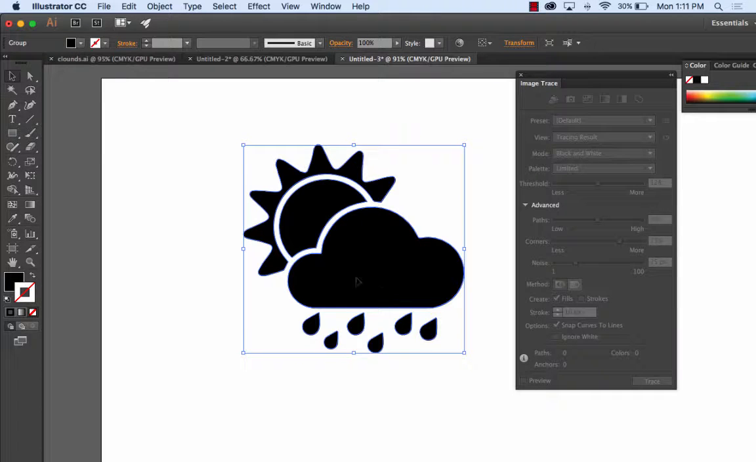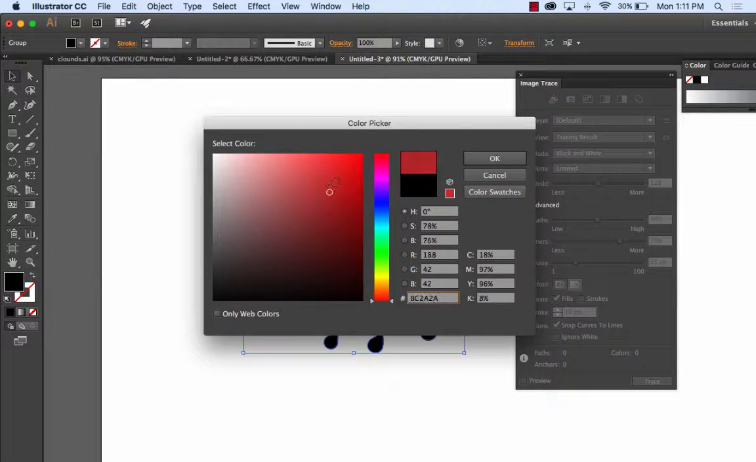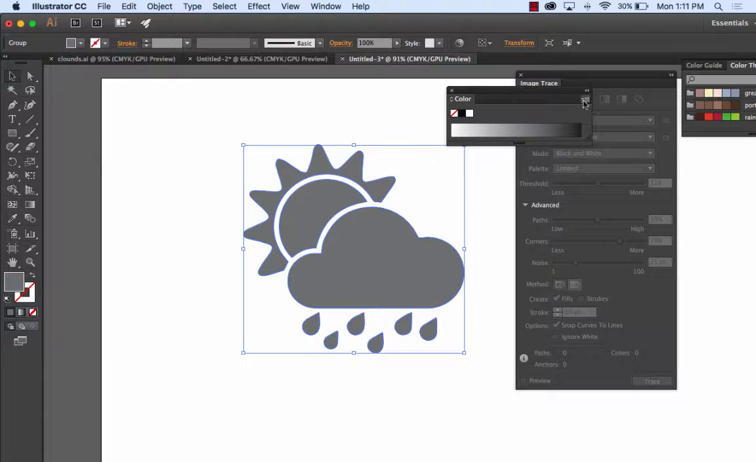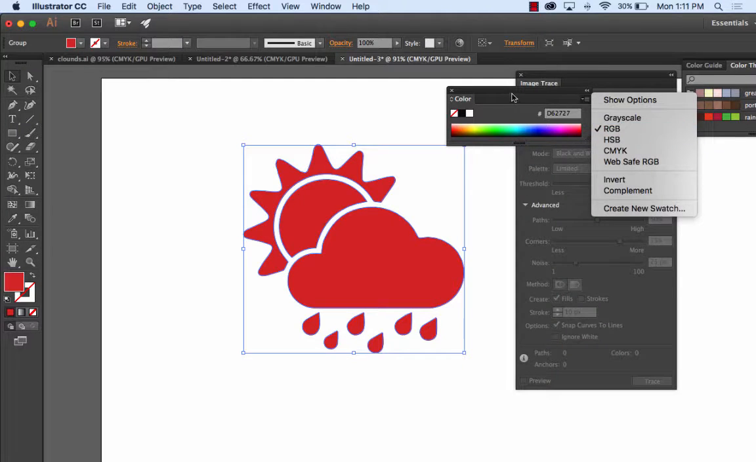So let's change the color here. Oh, I forgot, you've got to give it color mode. Sorry. Color mode, RGB. There we go. Under color, I had to convert it to color.